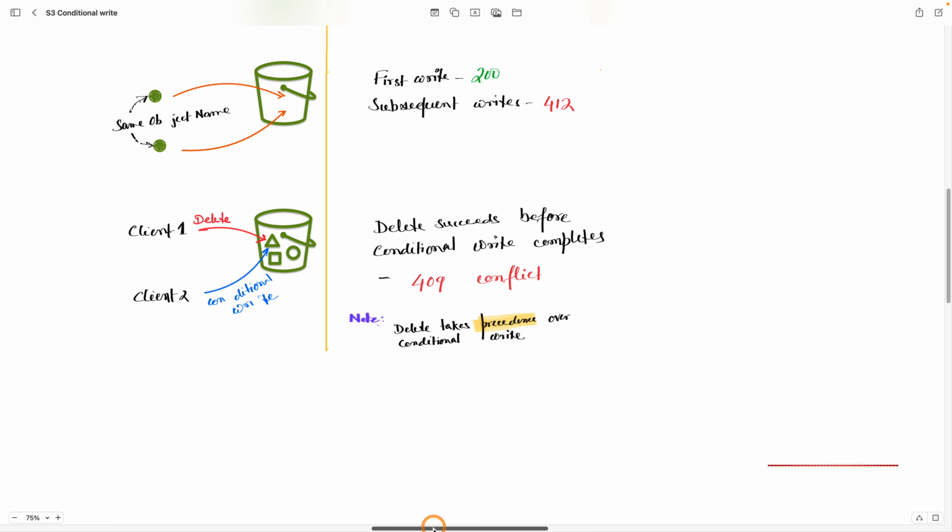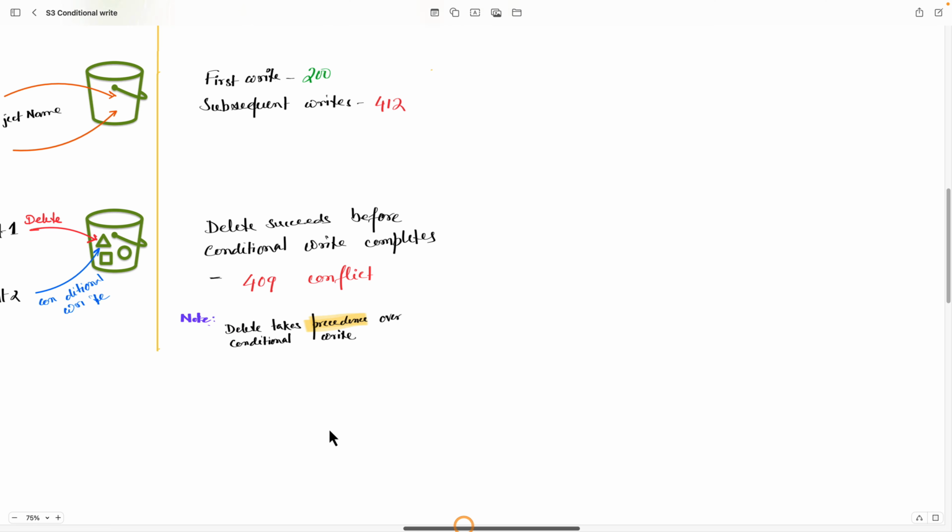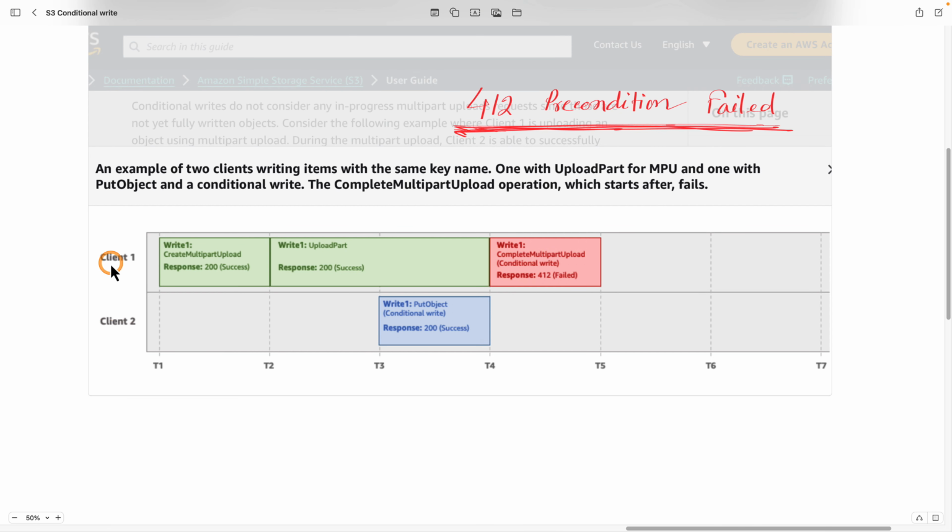Let's check another two scenarios for multipart upload. In this example, two clients are trying to upload S3 objects using the same key name. Client 1 is using multipart upload, whereas client 2 is using PutObject with conditional write. And here client 2 finishes before client 1 completes the multipart upload with conditional write. So client 2 will see a 200 response, but client 1 will get 412 precondition failed.